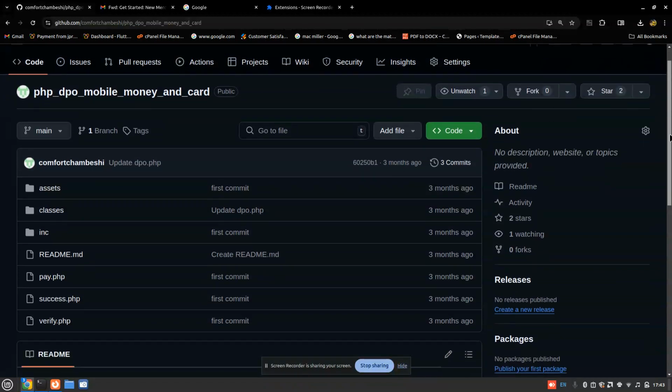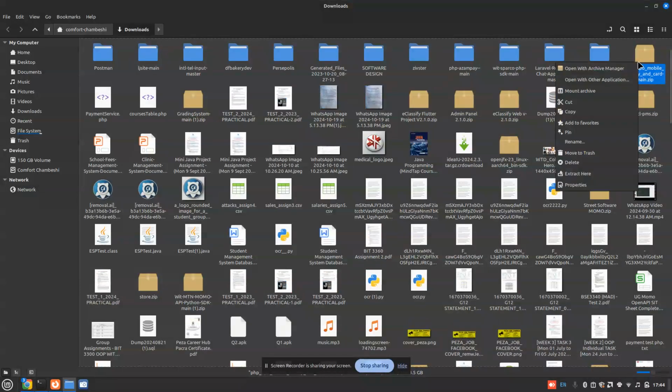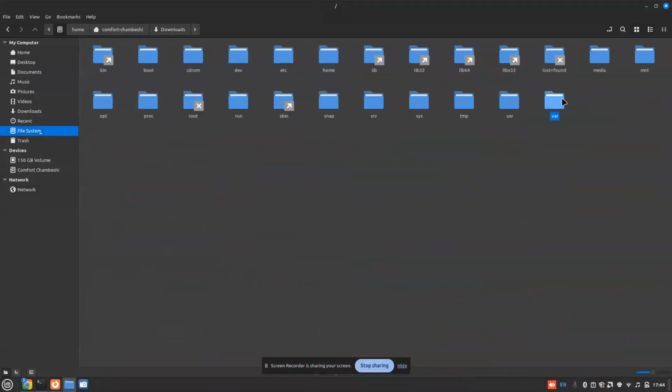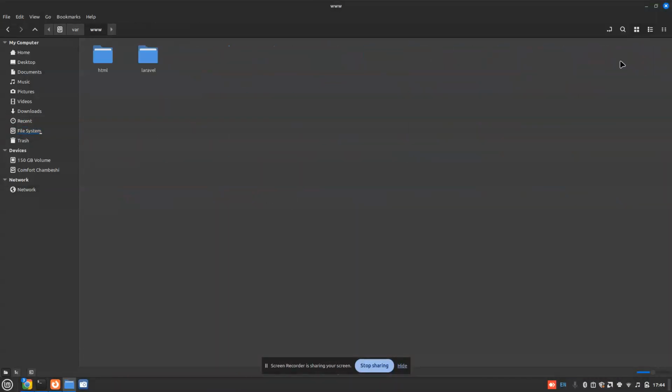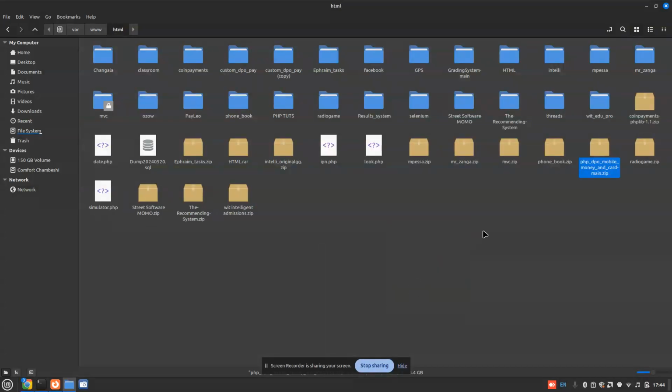The first thing I'm going to do here is download this GitHub repo. The link is already in the description, so you don't have to worry about how to access it. I'm going to locate it in my directory there, copy it, and then paste it into my PHP starting directory.